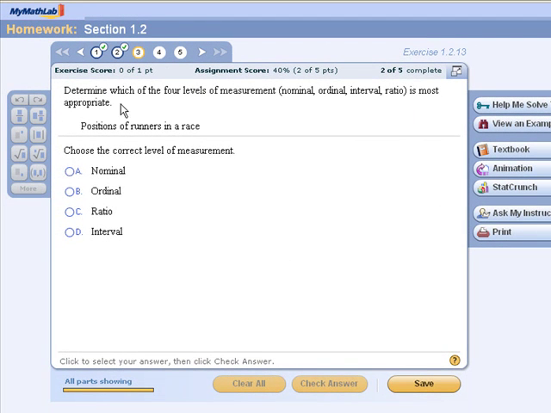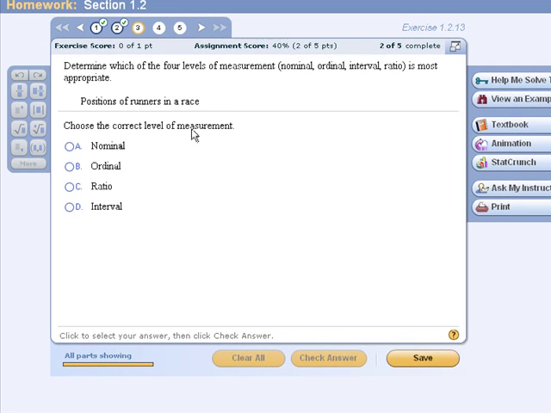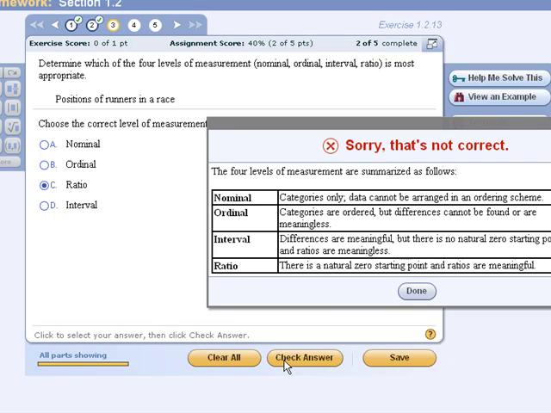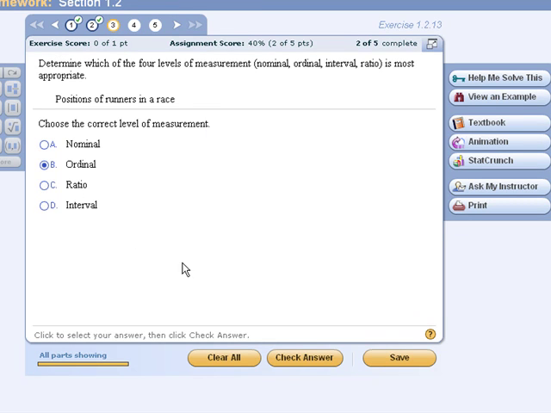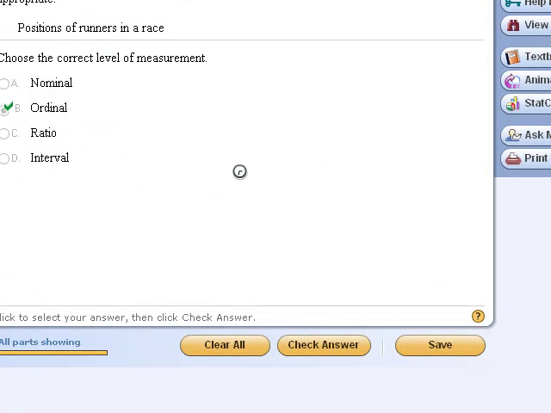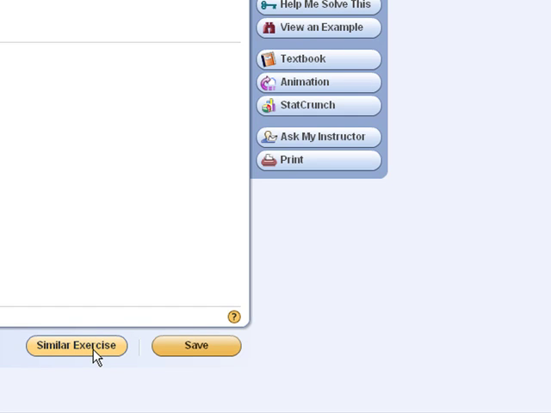Here it says, determine which of the 4 levels of measurement is most appropriate, positions of runners in a race. So let's say that I'm not as familiar with these measurements, and I'm going to click ratio. And I click on to check the answer, and it says no, that I'm not right, and then it gives me the definitions of each of the 4. So now I can see that it's probably a different one, and I can try another one. And then it says nice work, and it's ready to move on. If you get it wrong, you can always do another problem, because it'll always pop up and say similar exercise.